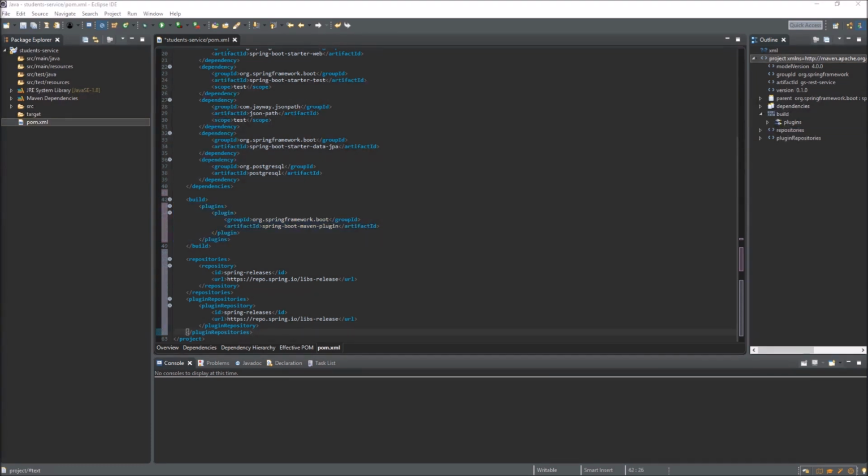Okay, I think this is all for this video. We have created a new Maven project and also the POM configuration file. And so now we are ready to start to develop our first Spring Boot web service. In the next video, we will create the application properties file to connect with the database, and also we will run and test out our web service.